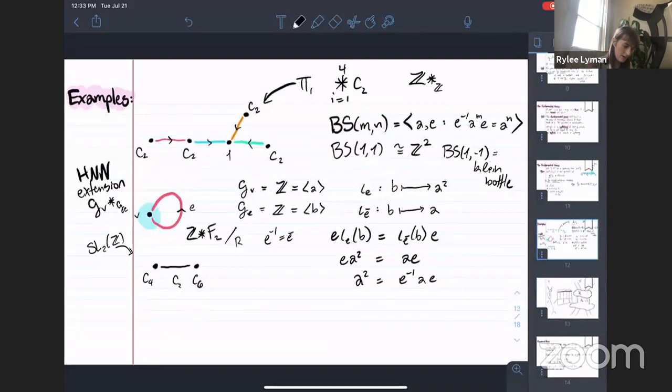Okay, so HNN extension. By the way, this confused me for 3 years. HNN doesn't stand for anything really. It's just Higman, Neumann, and Neumann. So it's just 3 people's names. They're the authors of a paper that first introduced and studied properties of these groups.